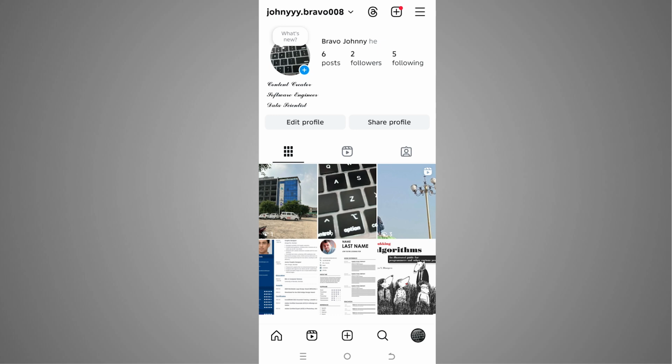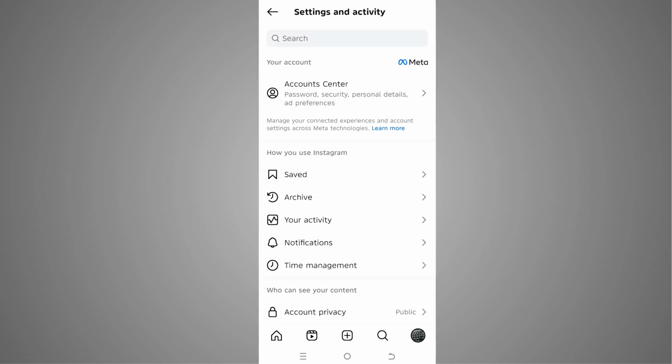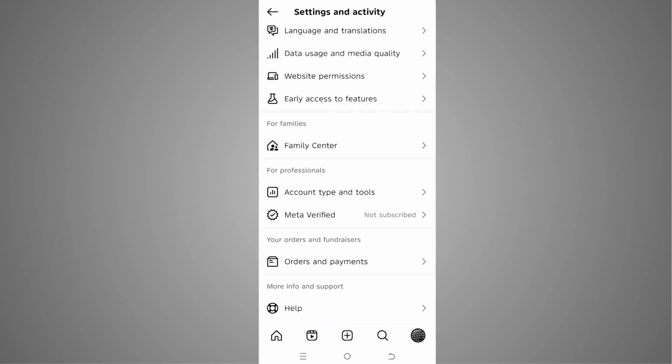To put entrepreneur on our Instagram bio, first of all, we have to tap on these three lines on the top right side. And now we have to scroll down. You will be able to see the option of account type and tools. So we have to tap on that.